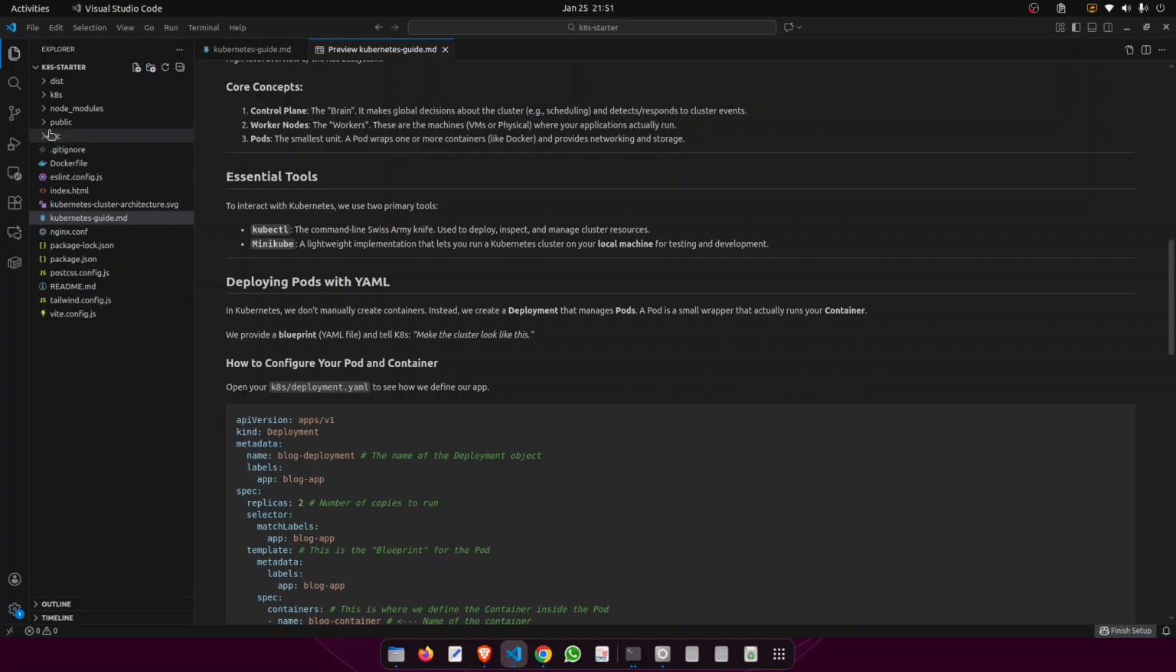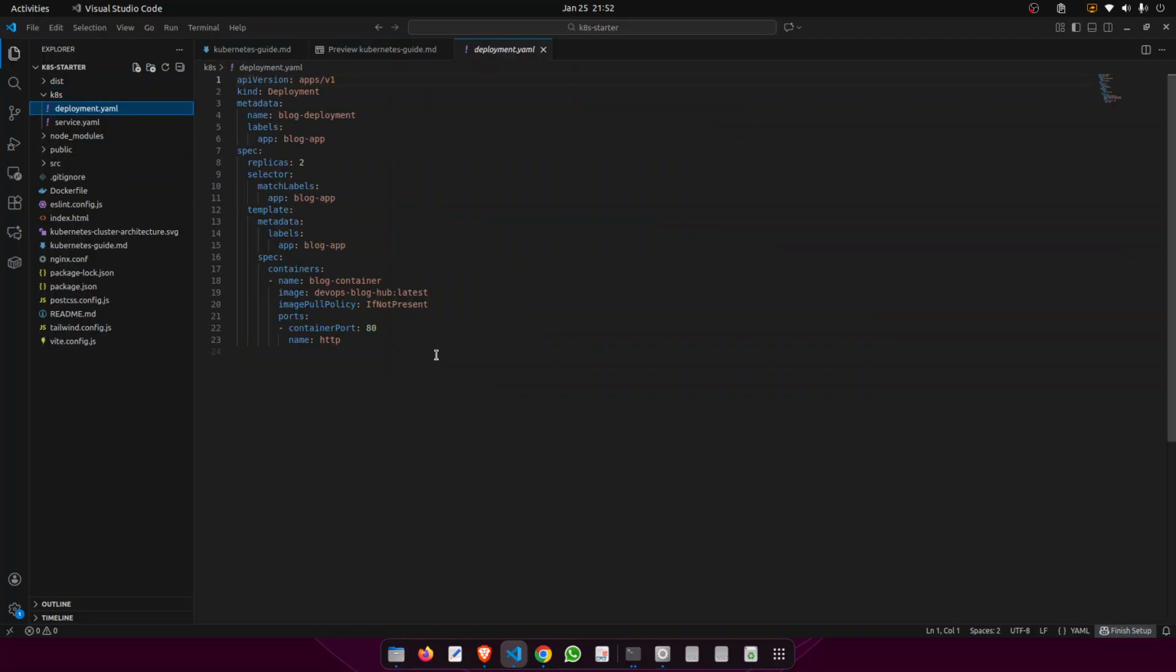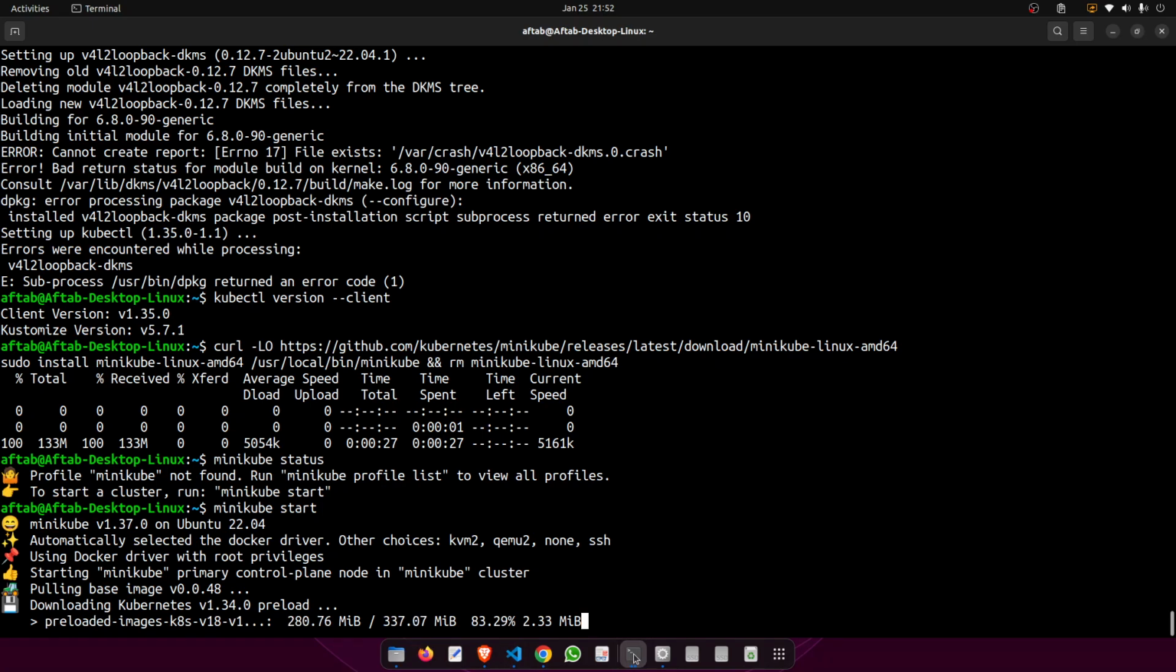It is a JavaScript based application, React, and meanwhile you could also see that this is our deployment file and this is our service file. I'll come to the service and deployment file. Meanwhile, just check. Okay, it's about to be done.